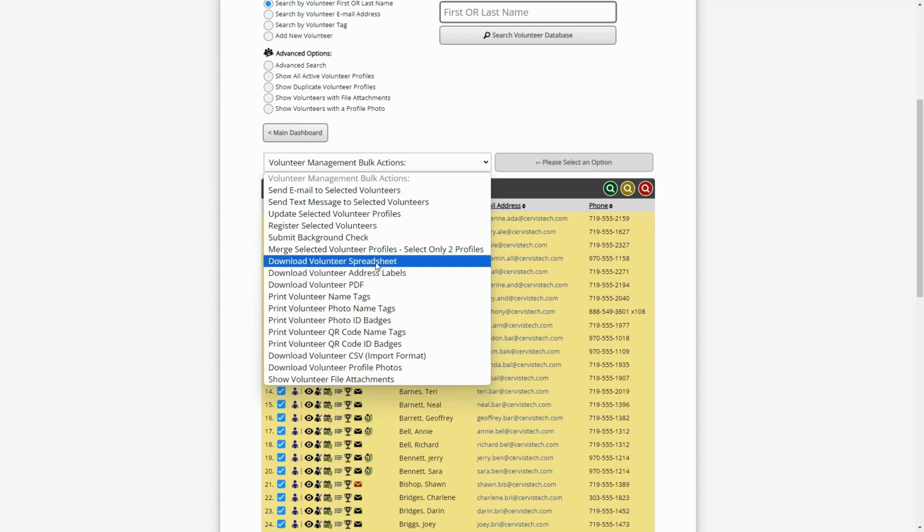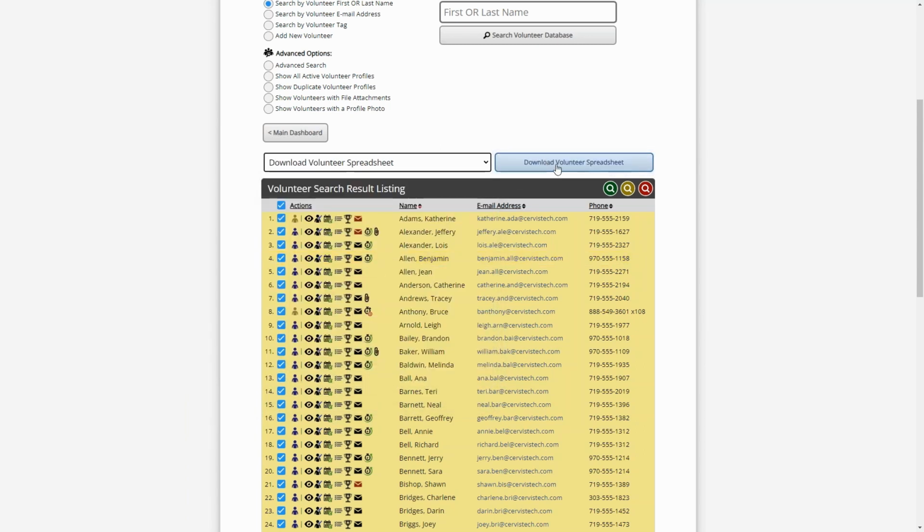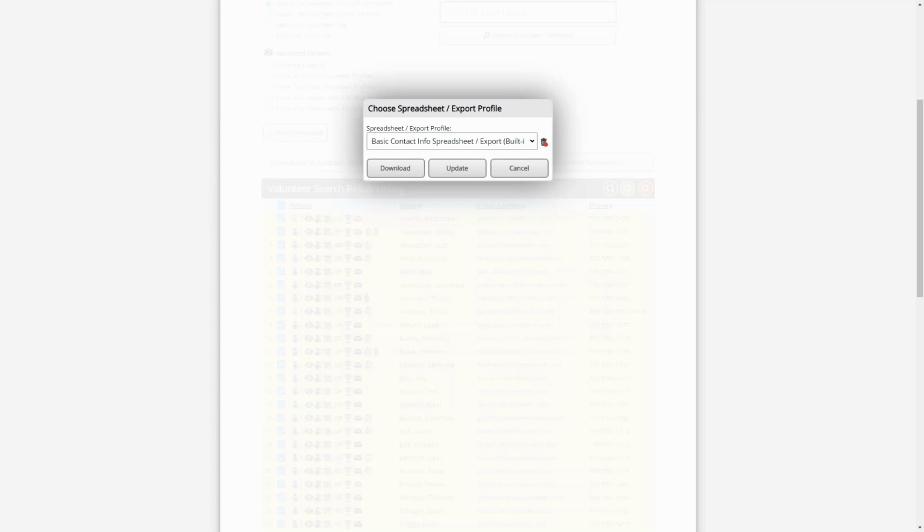The real meaty option for running a data report on the volunteer side is a spreadsheet. And if you open up this option, click on Download Volunteer Spreadsheet, this will pop up two default options, basic contact info and a full spreadsheet. You can see these are also referred to as exports. They both are also called built-in.